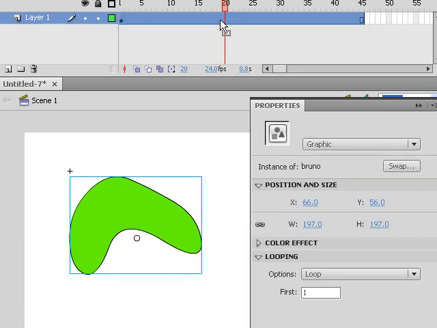In the next tutorial, we're going to be looking at buttons, button symbols, and working out what they do.